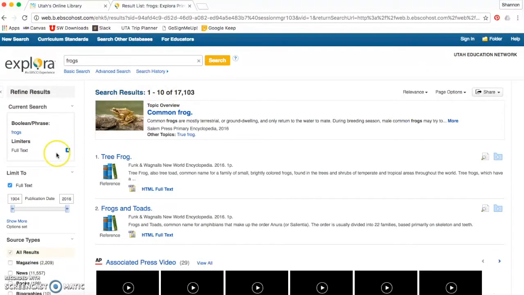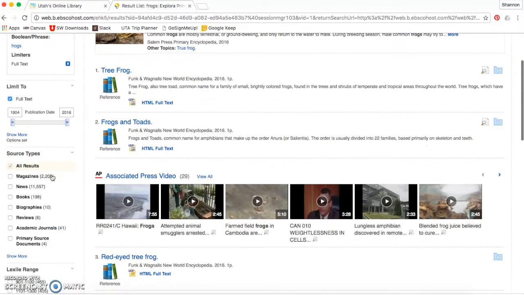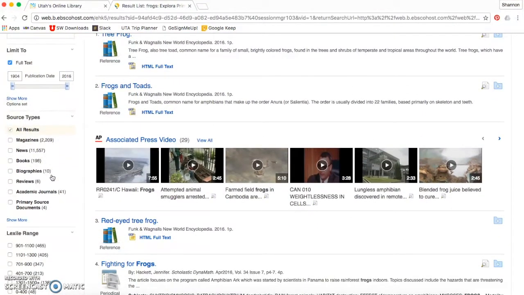On the left-hand side of the screen, you can see all the different types of resources that are available to you. If you check the box next to a specific type of resource, that's the only thing that you'll see in the search results over here. So let's try looking at magazines.